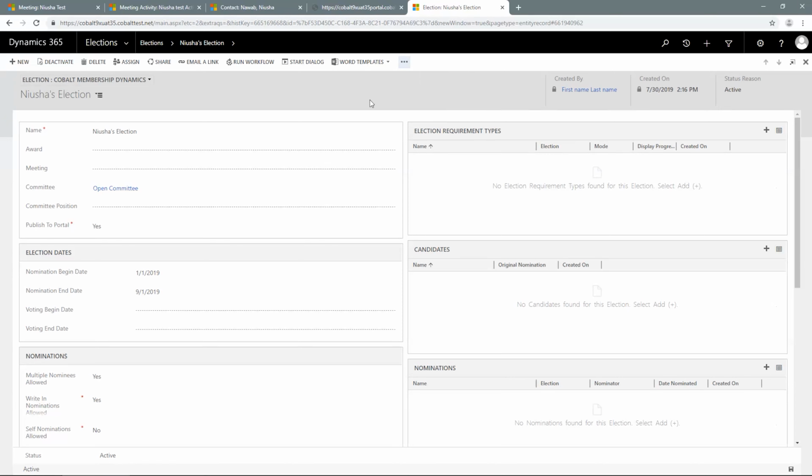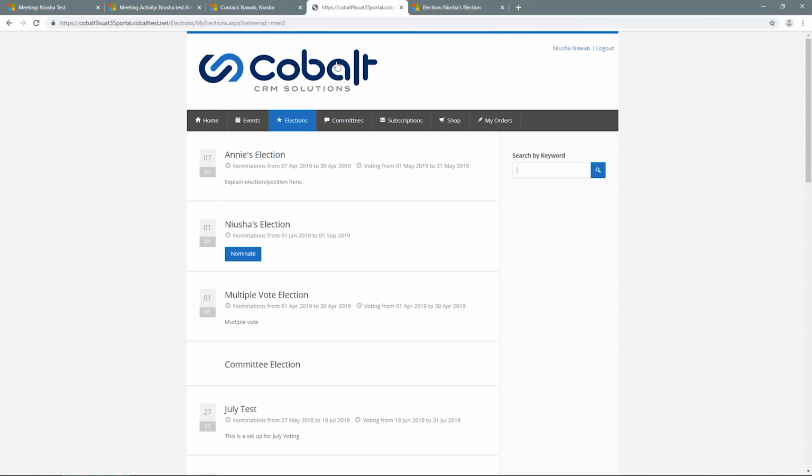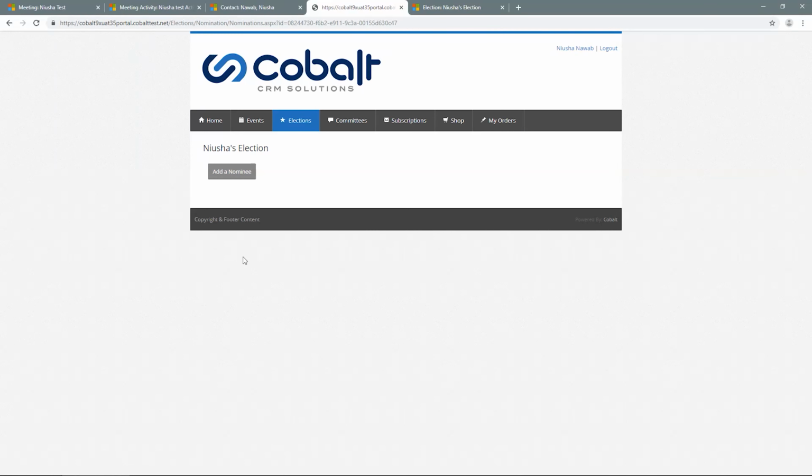When customers access this election on the portal, the nominate button appears and nominations can be added based on the election record settings and any criteria you set. If the Add Nominees list is quite long, the search boxes allow people to more quickly find the right person.